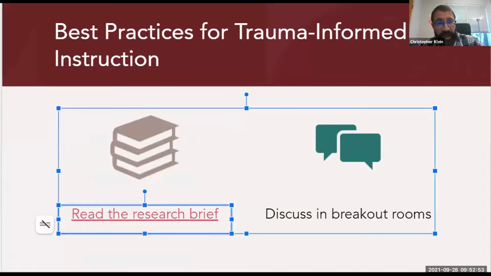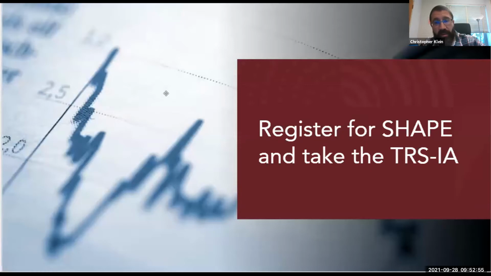So that being said, I'm just going to go back and share part of my screen again, because I need to leave enough time to register for SHAPE and take the TRS-1A. Our whole professional learning cycle is focused on developing trauma-informed and equity-centered schools, and so we need to have some baseline data on where we're at. Hopefully after the professional learning cycle, it will reflect in our own knowledge and self-assessment.